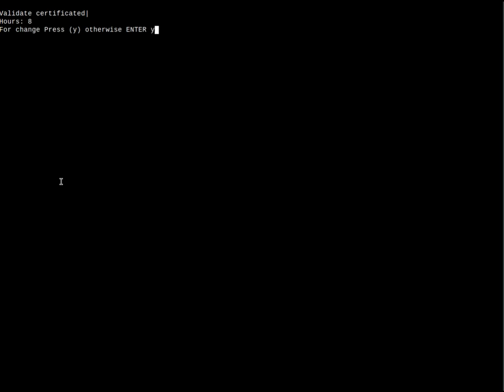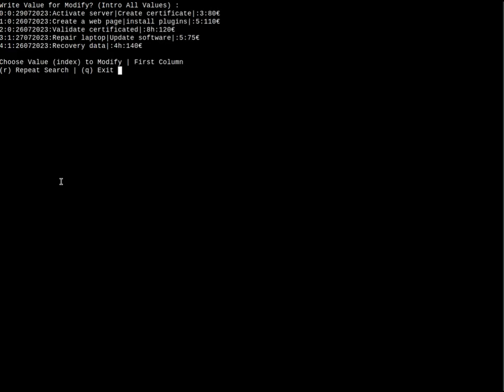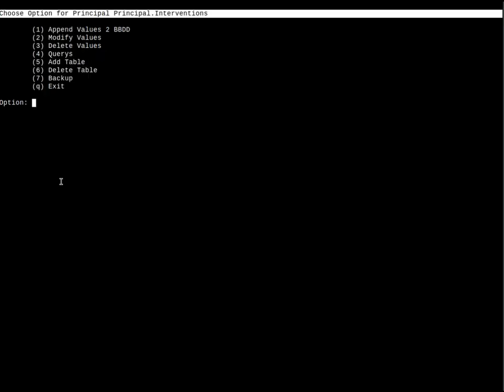And the hours I changed. Okay, I put 8 hours. Intro. The price is correct, and okay for me it's all correct now. Now I can do exit and queue, and for example the next option is delete values. I don't want to delete the values I have.